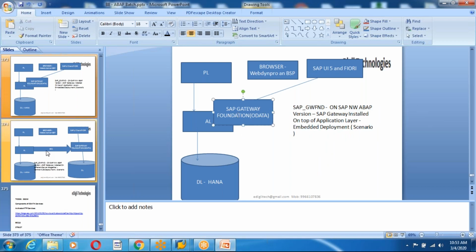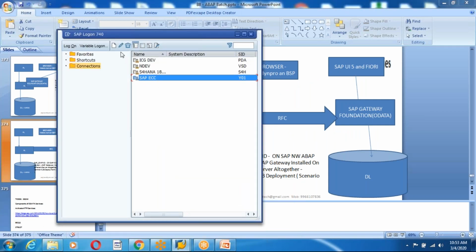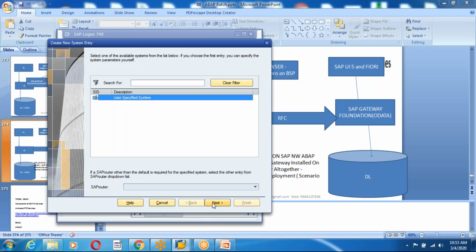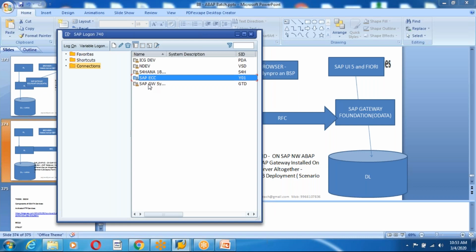If it is not there, if it is on a different server altogether, like here, I have one server for SAP ECC and also one server for Gateway Foundation, the SAP Gateway system. I am just giving an example. The instance number is 02, and the system ID is the Gateway server GTD, a development server. This is my ECC server and this is my Gateway server. I haven't just created a dummy. If you see those two servers separately, then we call it a central hub scenario, guys.